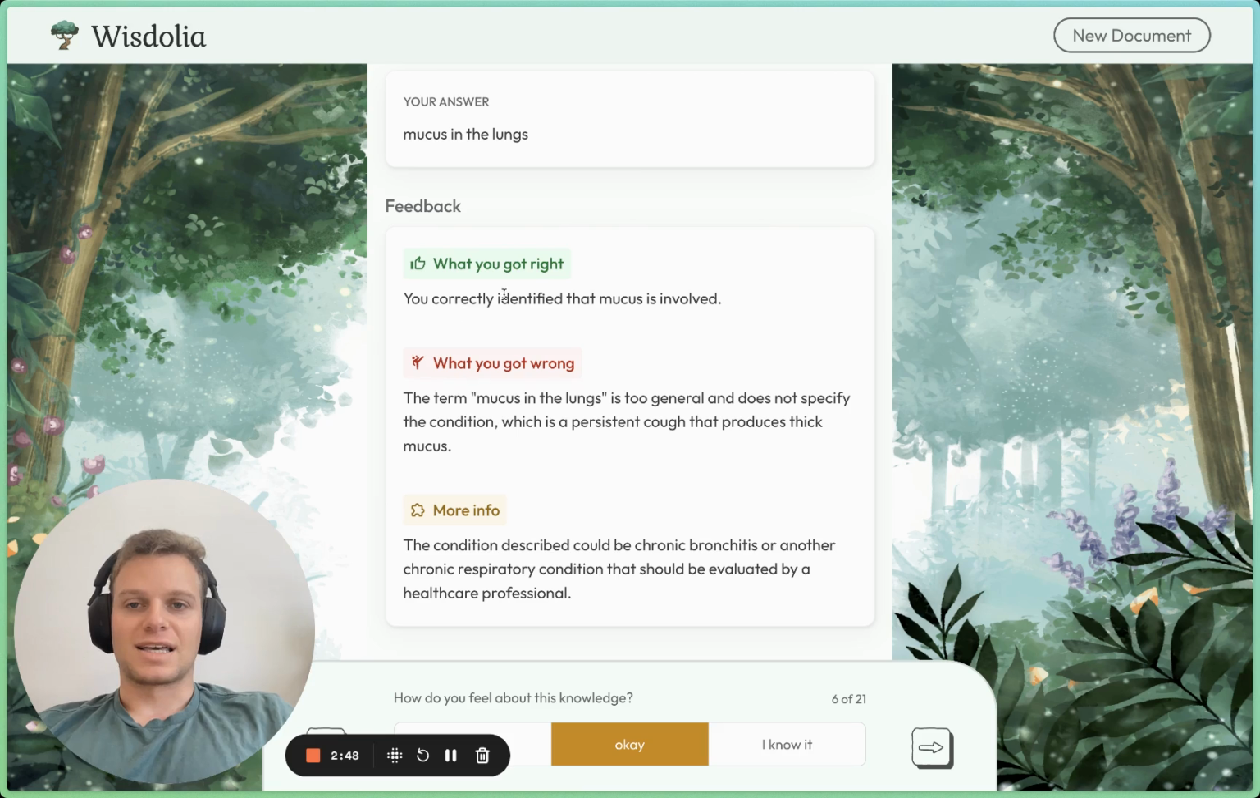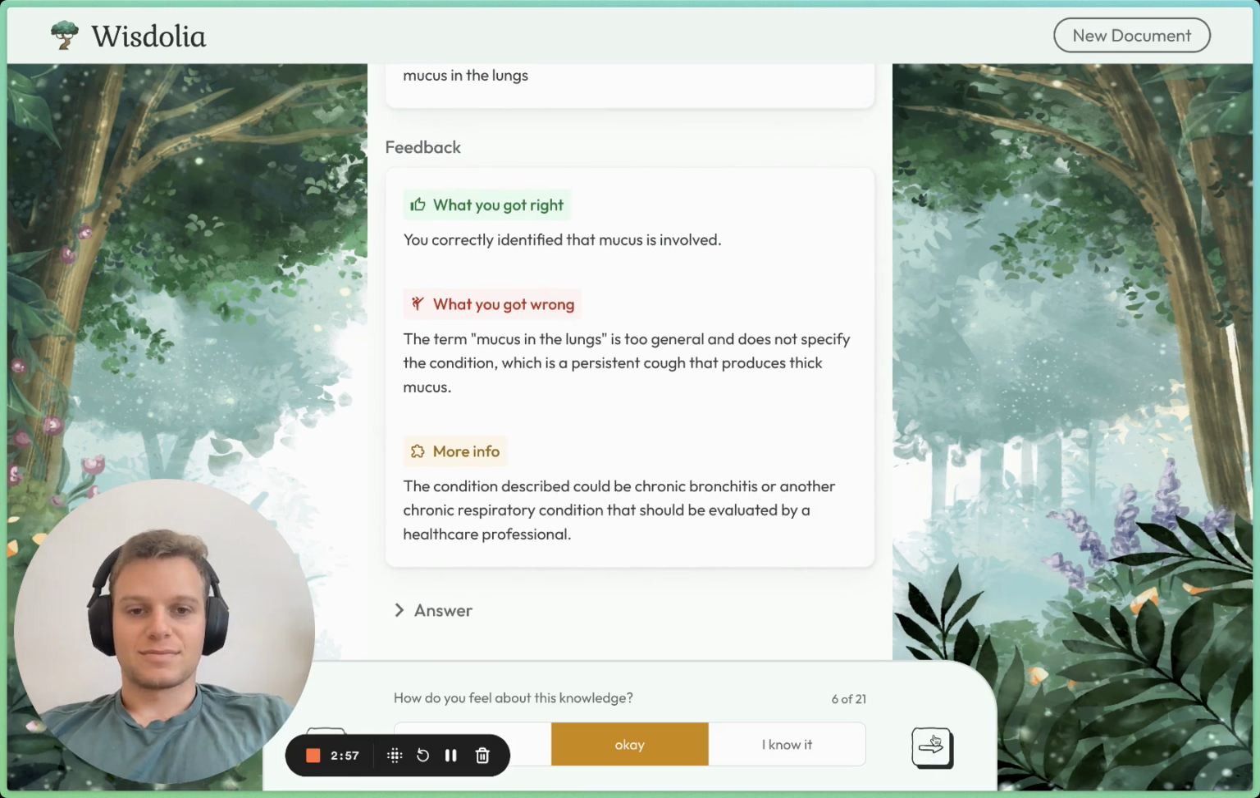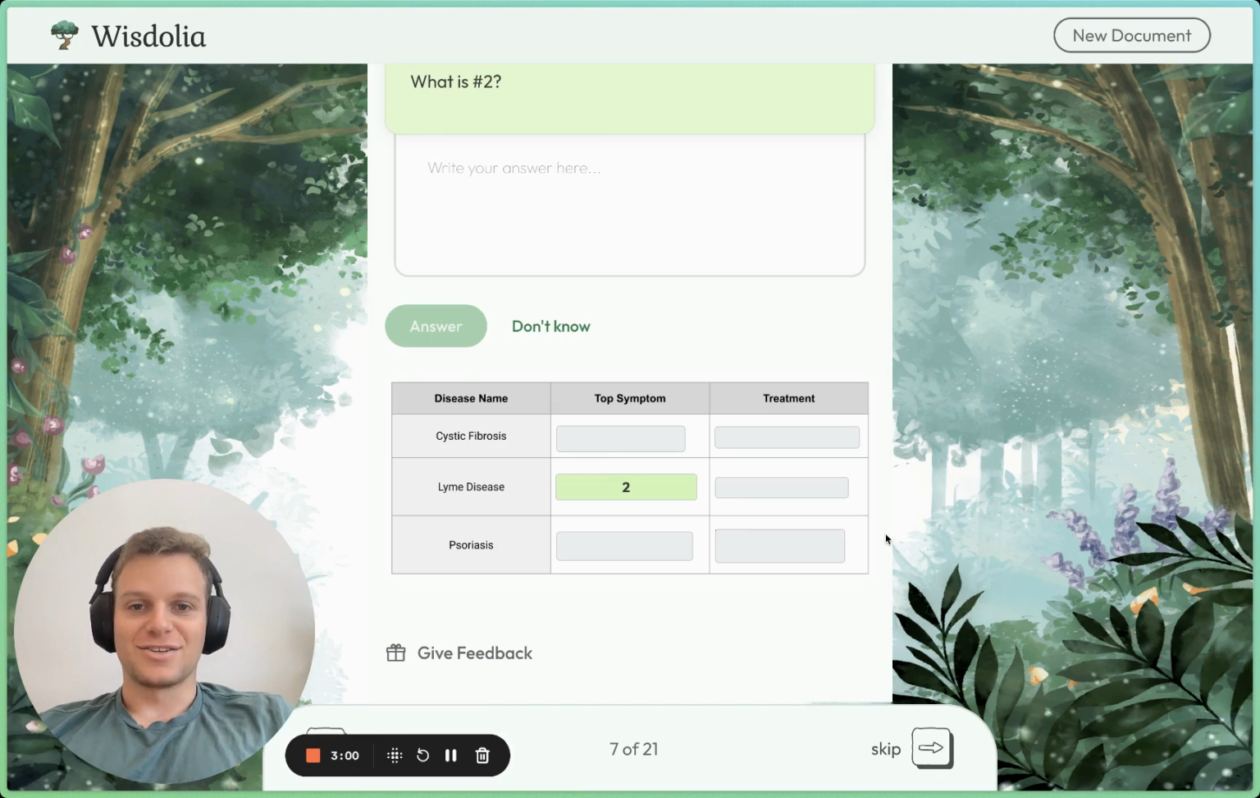And now we'll see that it gives us feedback on the answer too, with what the right answer was underneath that. And yeah, you can just keep going and quiz yourself on your whole occlusion image.